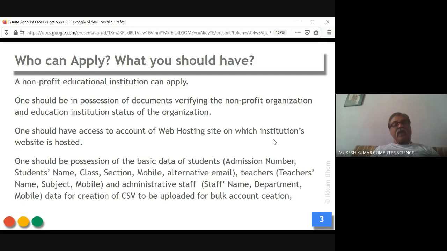Apart from this, you should have the data of your students, teachers, and administrative staff to create a CSV file for bulk upload of accounts.